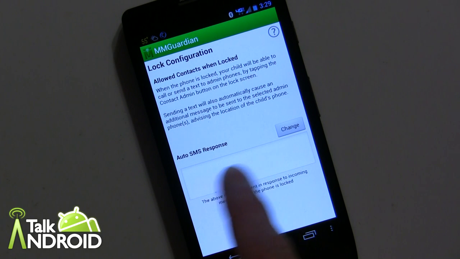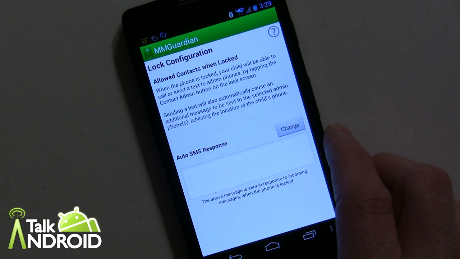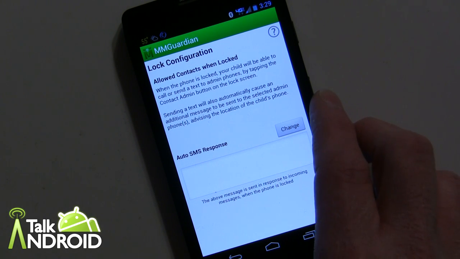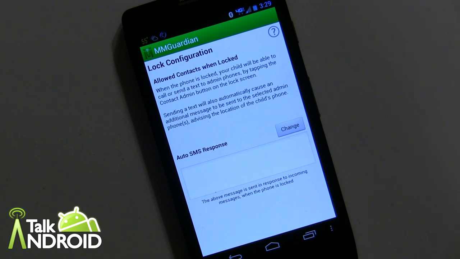But you can type in anything you want for an auto response. I'm busy right now, or my good-for-nothing parents have locked a device and I cannot talk to you. Whatever you want it to be. And only you can obviously set that.